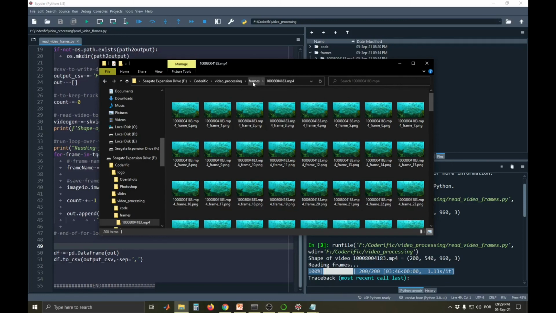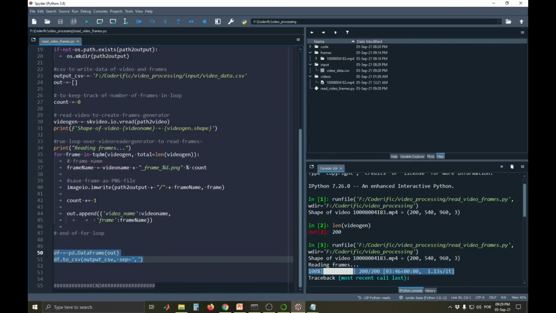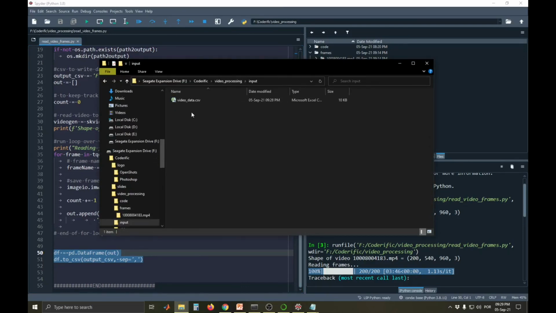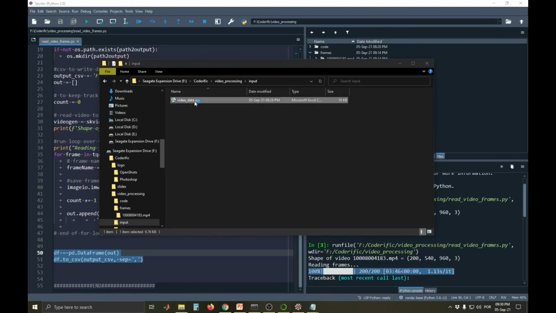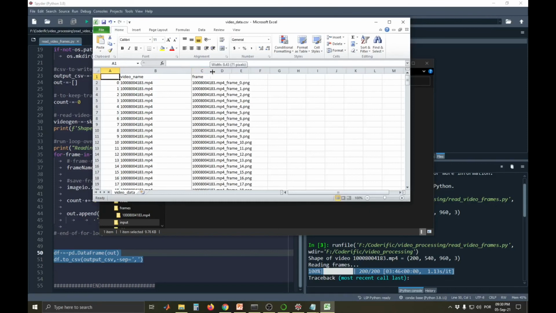And to verify that, as you can see in the program, we have saved our frames data inside CSV file. We can check our CSV file if it has stored the data correctly. So yes, we can see that our data is saved in CSV correctly. This is frame name and video name.